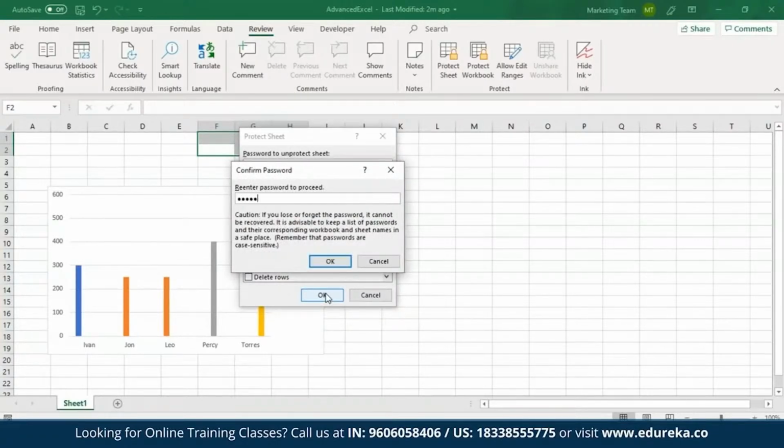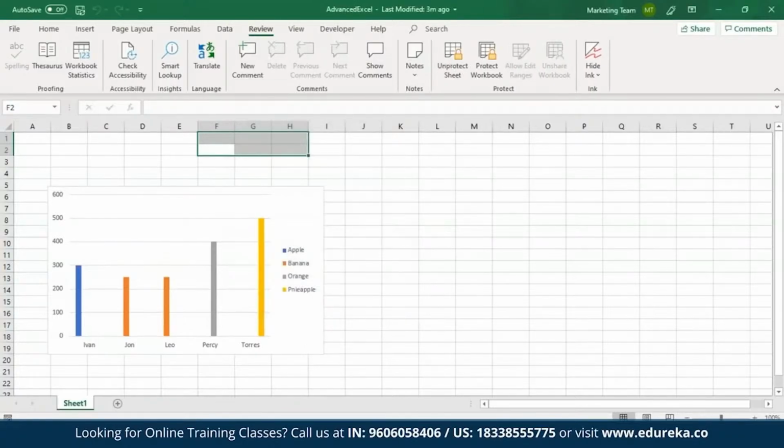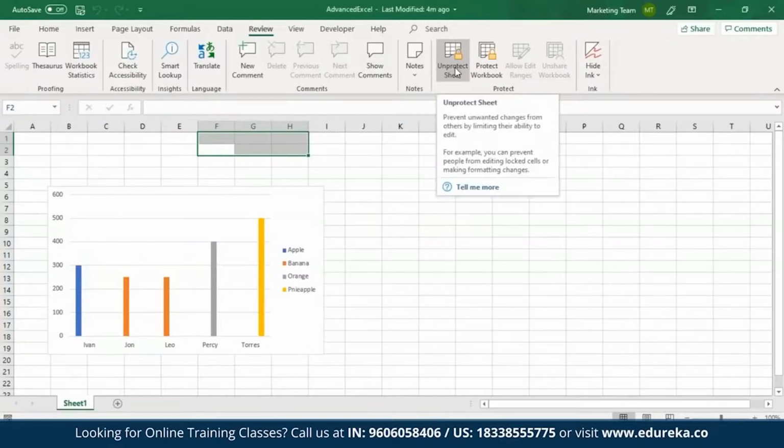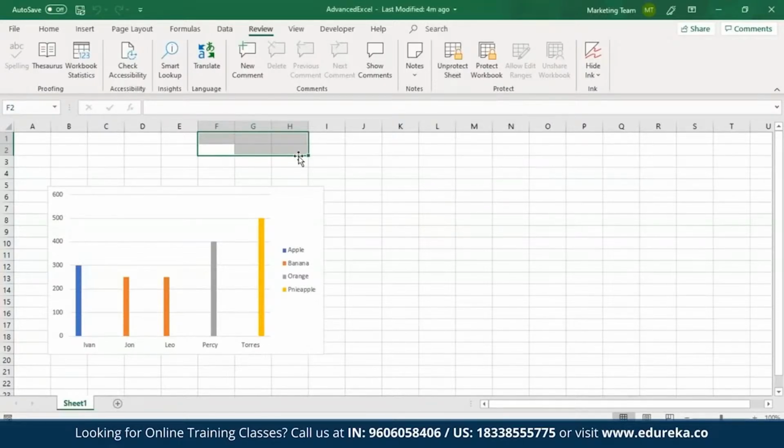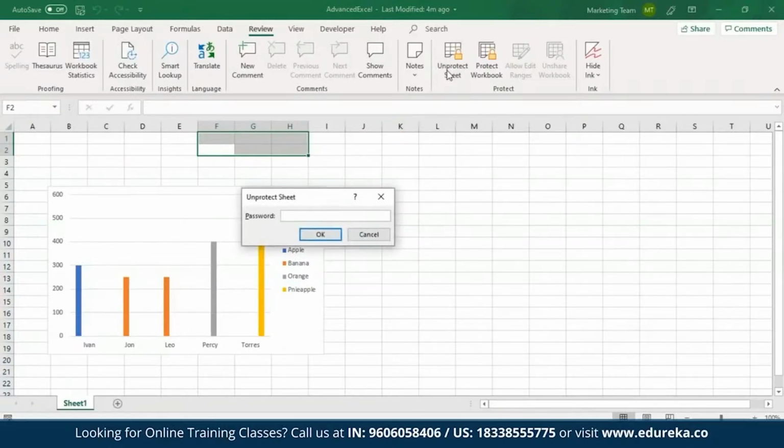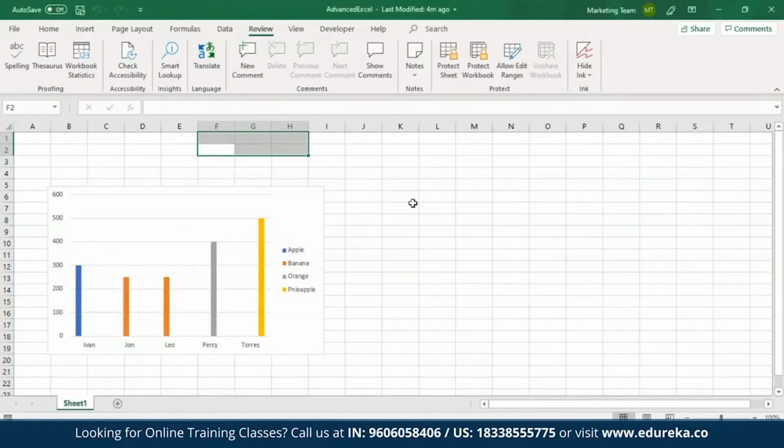Okay, so I'll have to re-enter the password. As you can see over here, the command has changed from Protect Sheet to Unprotect Sheet, which means the cells of this sheet have been protected. Now in case I have to unprotect this sheet, all I have to do is click on this option and enter the password that I just gave. Remember guys that if you have not specified any password, any of the users can unprotect the sheet by just clicking on this option. So I hope you guys are clear with this.